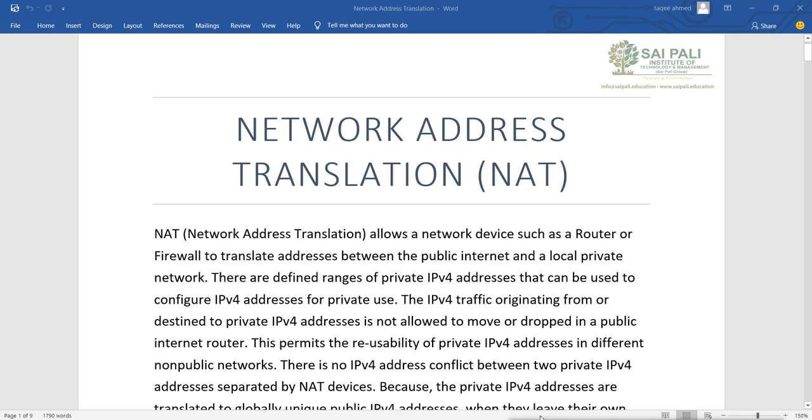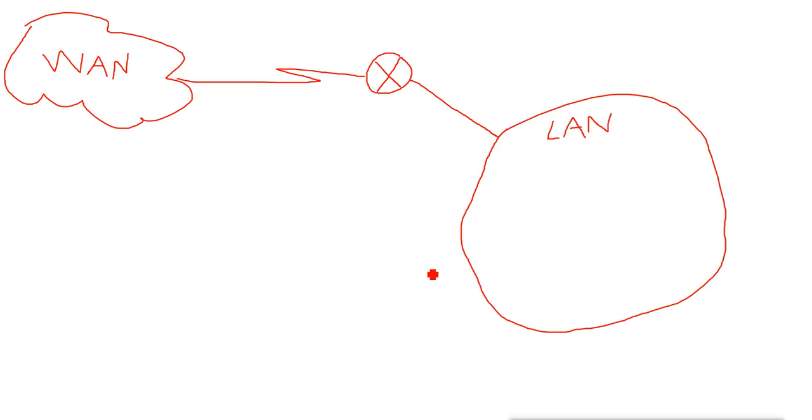The benefit of NAT is this: suppose we have this LAN network, and we use public IP addresses to configure the LAN network. Then from time to time these addresses come on lease. When the lease period expires, maybe the addresses will change. So every time you would have to change the whole configuration.